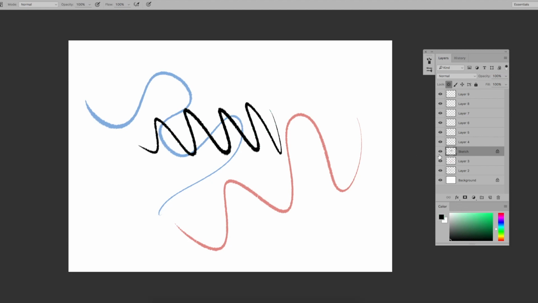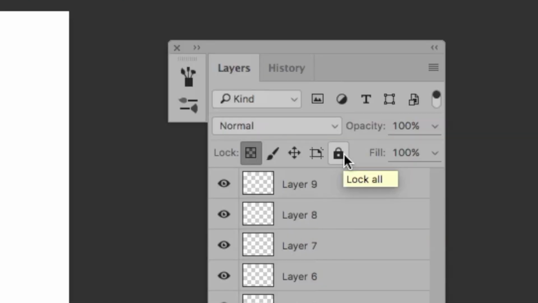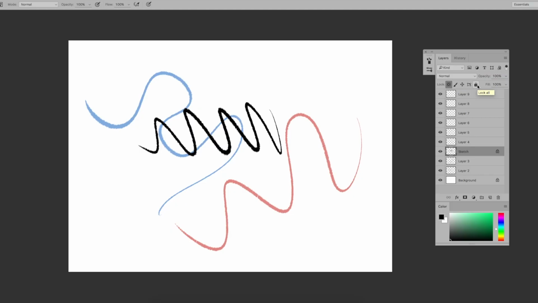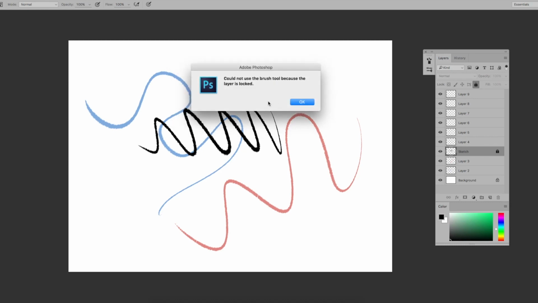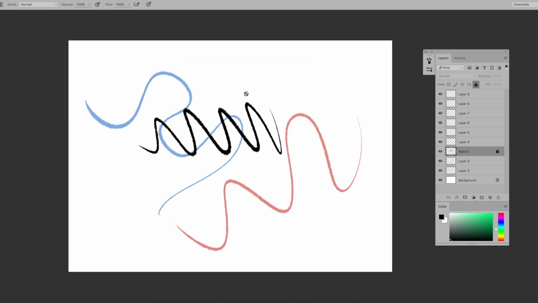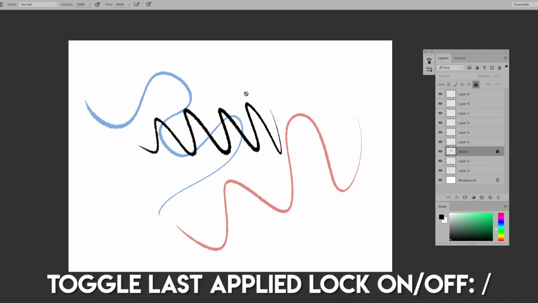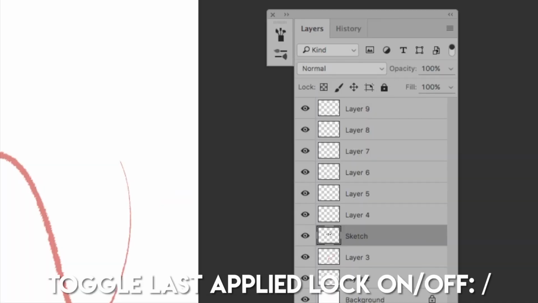You can also lock layers so you don't edit them accidentally. Use this lock button on your layer toolbar to protect a layer. In the same way the forward slash key toggles transparency for the target layer, it can also toggle the last applied lock. So if you lock a layer with the lock button, you can unlock it or relock it with the forward slash key.